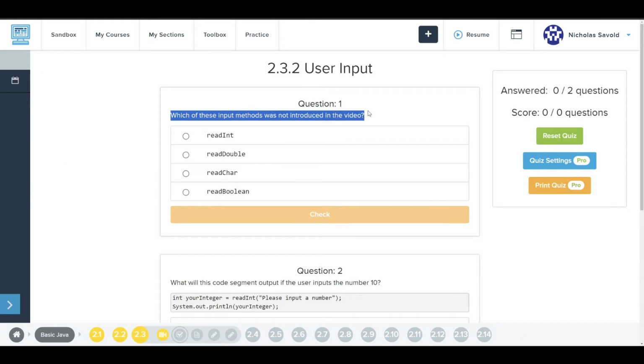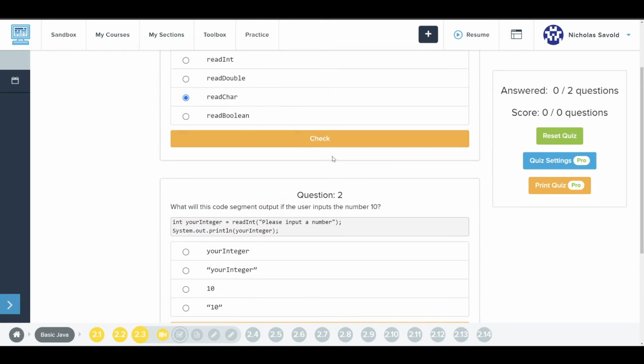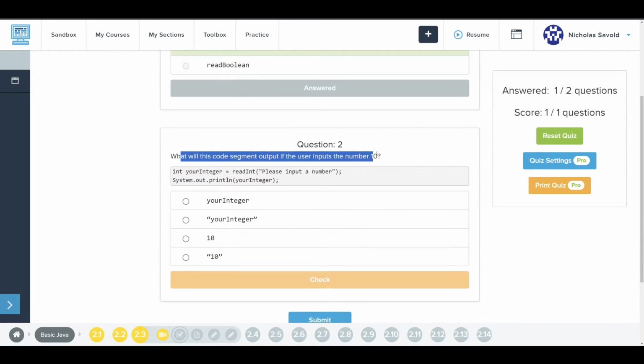What was not mentioned in the video? I think it was read char. We're not reading single letters. We could always just use a string for that. What code segment outputs the number 10? If the user inputs the number 10, what will print out? So this means we're printing out a variable, your integer, which has been assigned by this user input. The user's inputting 10. It's going to print out 10, not in quotes.